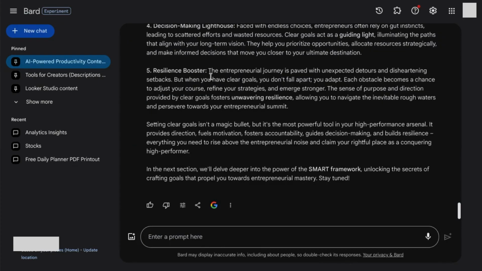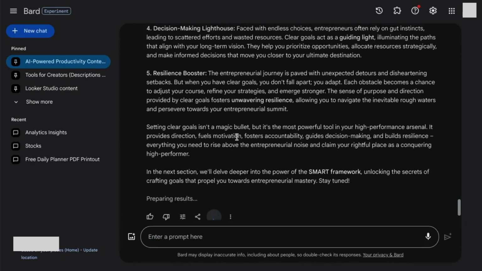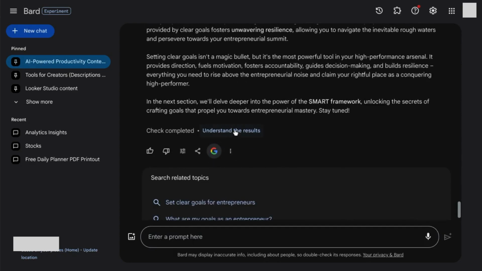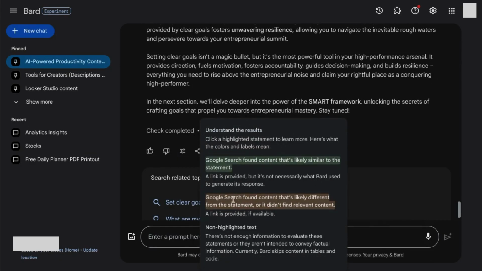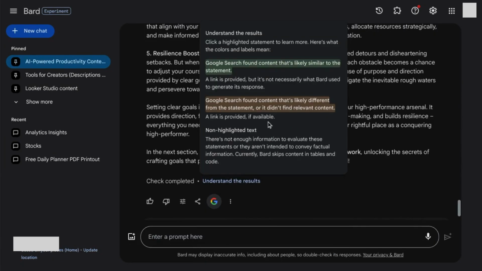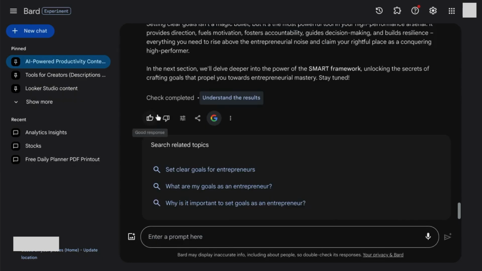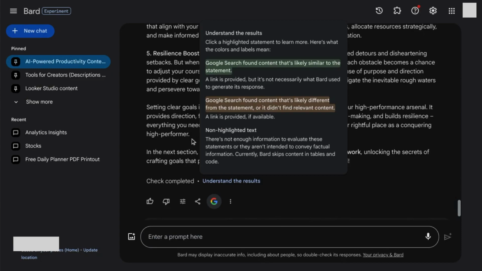Make sure you read and check the content that it generates. You can also click on this Google icon to double check the response, and when you do, it will search Google and highlight specific sections. Anything highlighted in green means it's good to go. Anything that is highlighted in brown means that it might be different from a statement that it finds from its Google search. Make sure you read anything that's not highlighted and fact check it, because there's not enough information for Bard to evaluate the results.